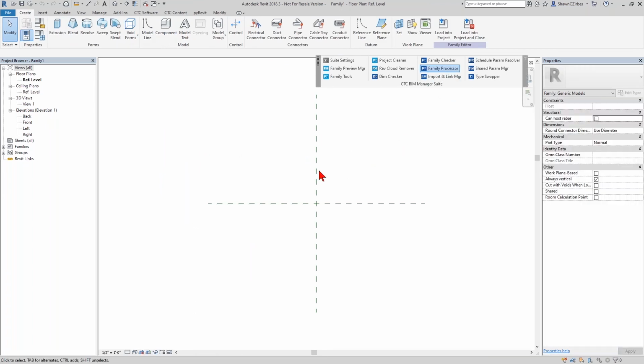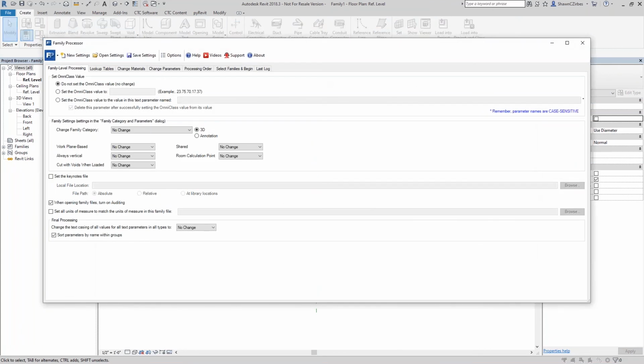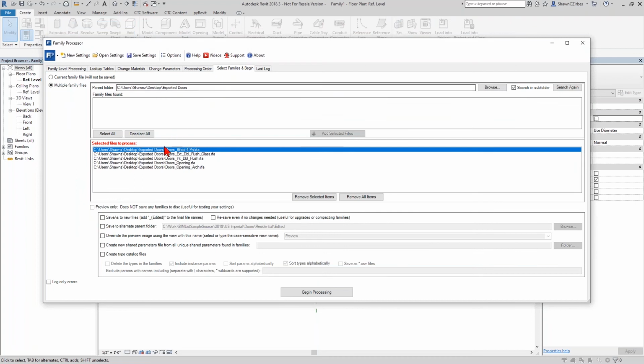This is important because it can't process a family that I already have open to open it and then save it. It has to be closed when I'm starting this process, but it remembers the fact that I've chosen all these. I can tell this to automatically save even if nothing was needed. I can save it to a different parent folder if I wanted to have the originals and then have some new stuff, or I'm upgrading content to a new library. I can do some preview overriding if I care to.